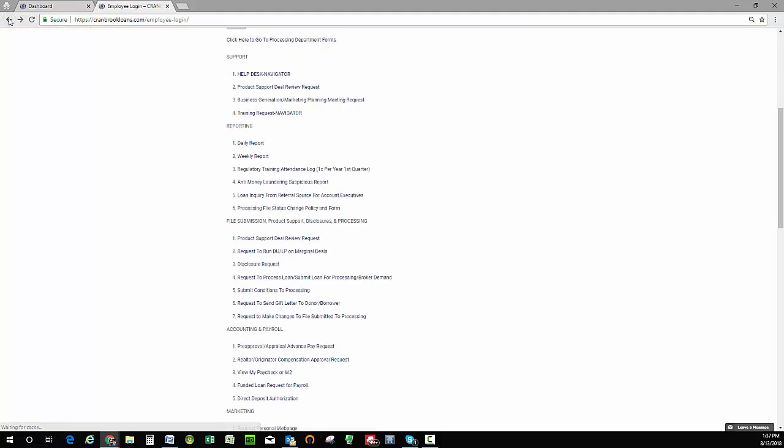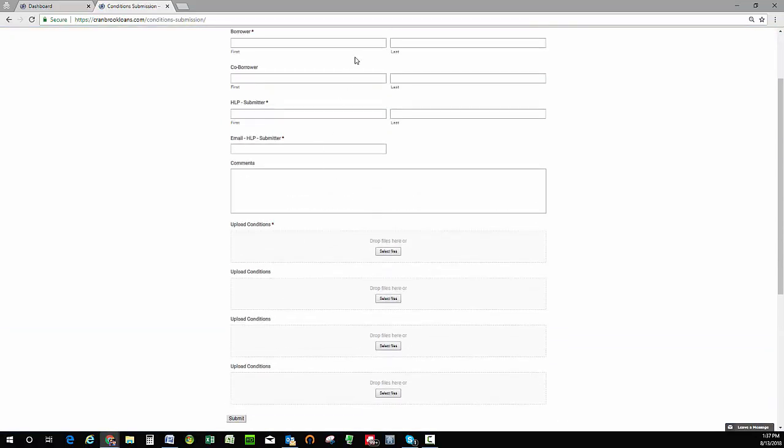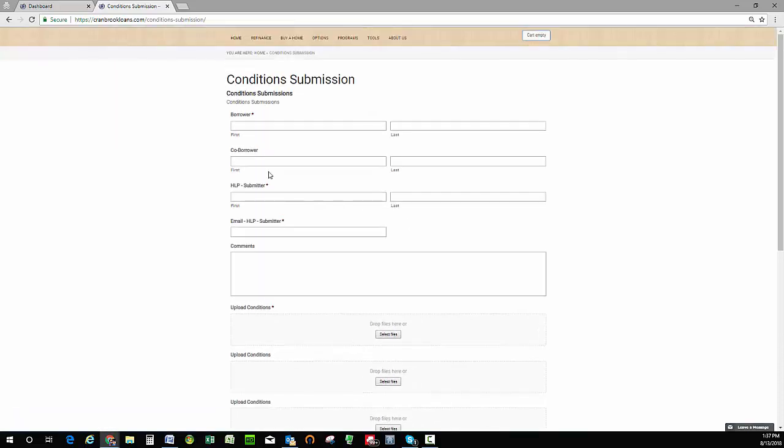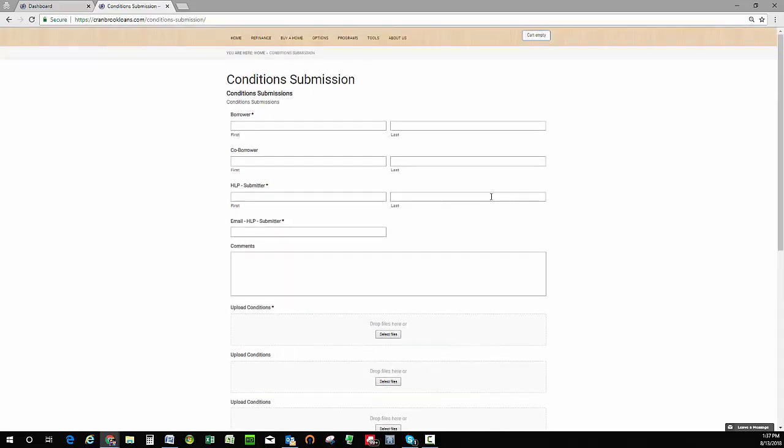And as we speak, I'm also working on this submit conditions to processing. So the originator would come here to upload conditions, right? And it will create a task. And part of that task would include working on the conditions and submitting those conditions to the underwriter.